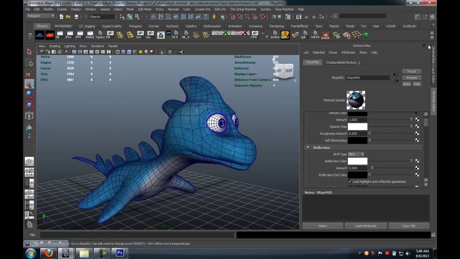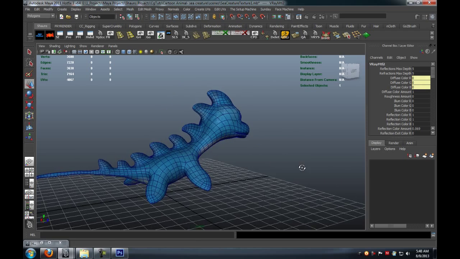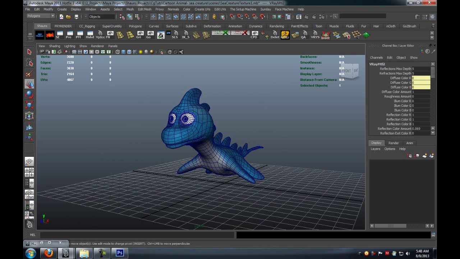So that's pretty much it for modeling a sea creature inside of Maya and ZBrush.